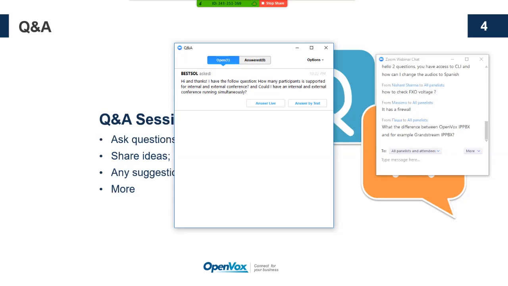Hello, Bethel. About your question, how many partitions are supported for the internal and external conference? And could I have an internal and external conference running at the same time? It's okay. The internal and external conference can run at the same time. Based on our test, we tested dozens of partitions in the conference, and it's working fine.